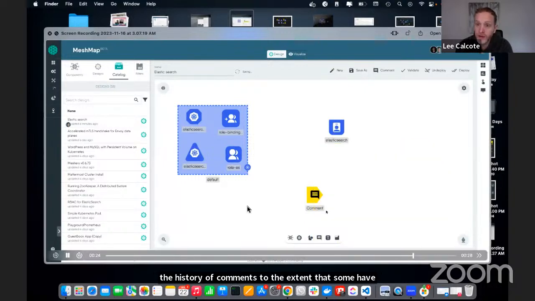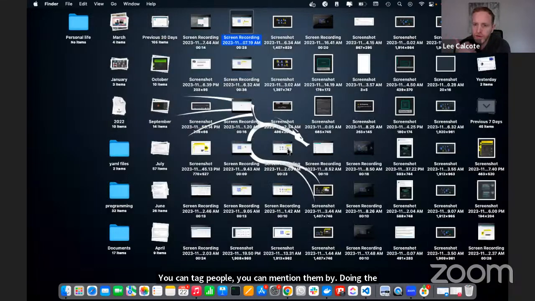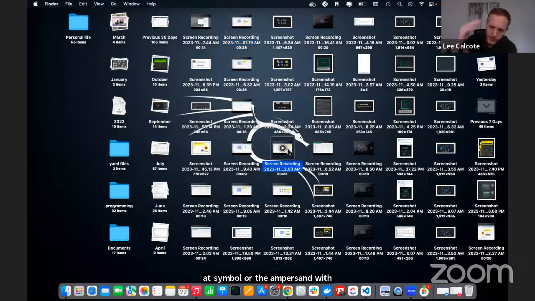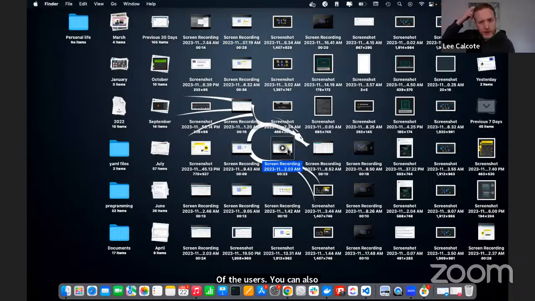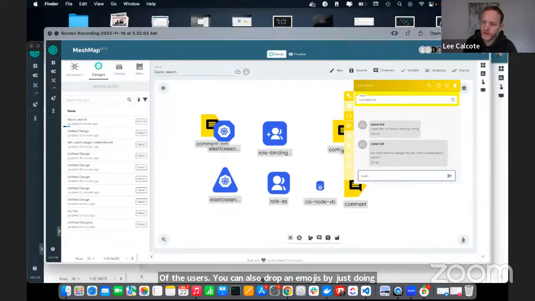You can tag people. You can mention them by doing the @ symbol with their name. You'll get a pick list of the users. You can also drop in emojis by typing a colon and then the name of the emoji, and it'll show.